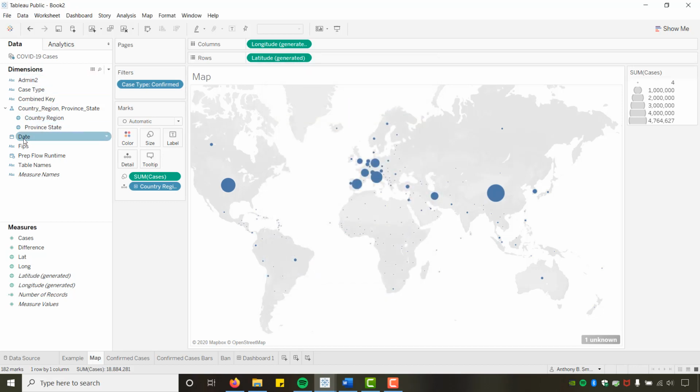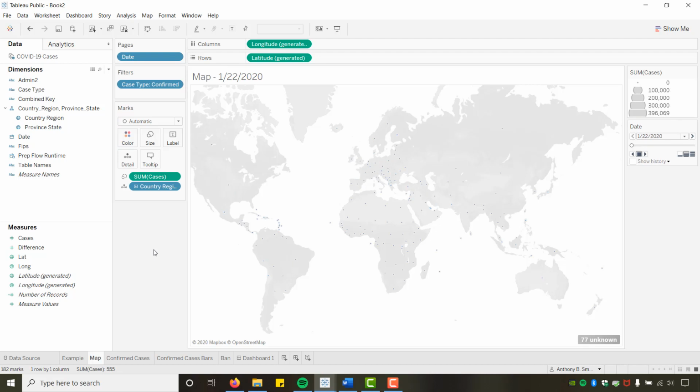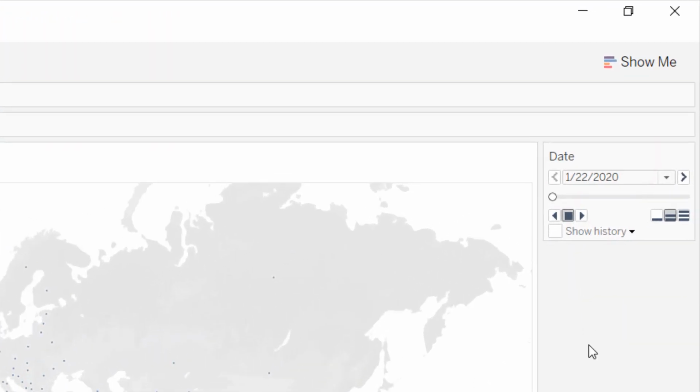And then for the date, watch, I'm not going to put that on the filter. I'm going to put that on pages. And so we want to make sure, not year, I want this to be the exact date. And so what that's done is, let me get rid of this hide card. What that's done is it's shown me a representation of the data on January 22nd, 2020.